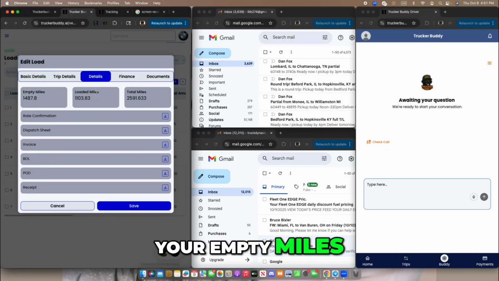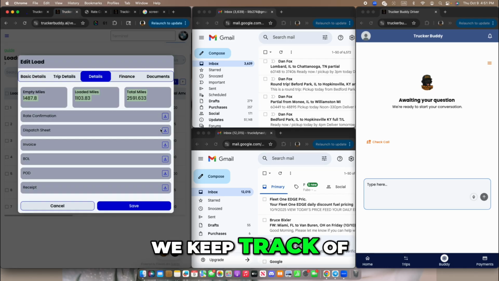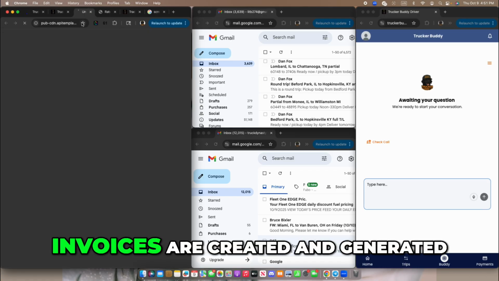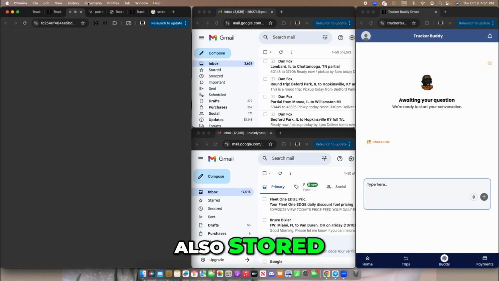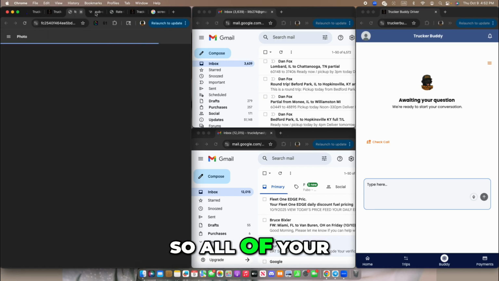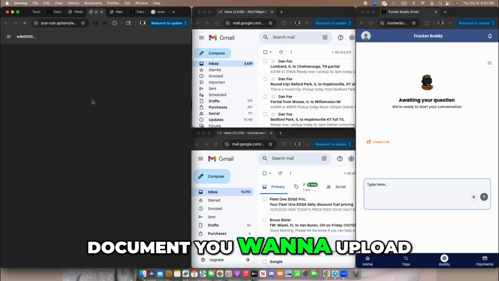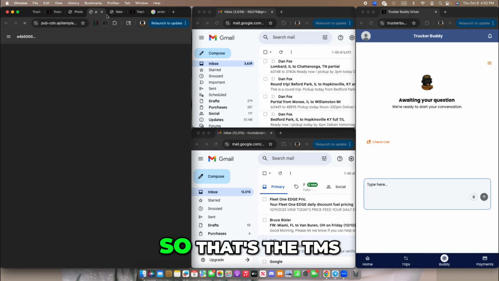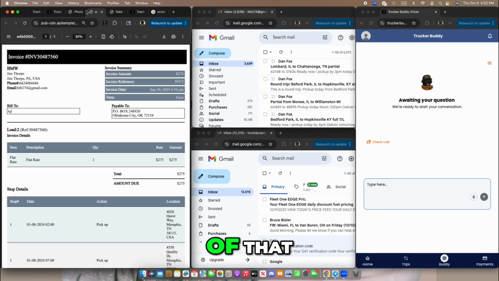Finances, your empty miles, loaded miles, total miles, all of that stuff is calculated. Your rate confirmations are stored. We keep track of all your documentation. Invoices are created and generated. Bill of ladings are also stored. We keep all of the documents. So all of your documents are good to go, right? Whatever document you want to upload, we keep it. So that's the TMS side of things, right? So we have all of that.